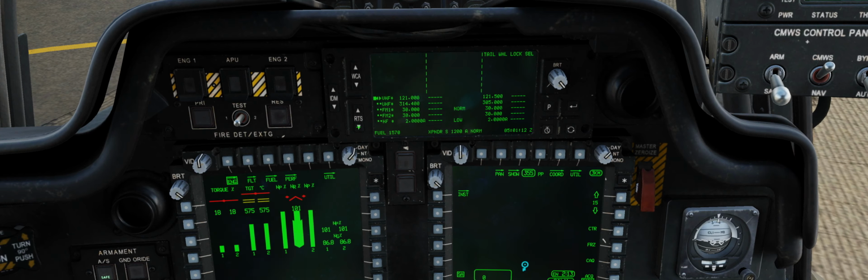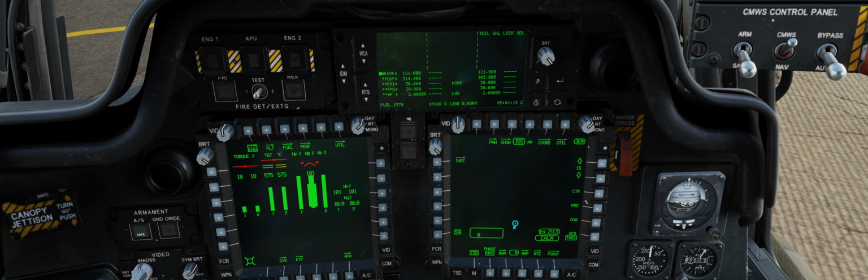In terms of the actual UFD and the MPDs, this little left pointing arrow indicates the radio that you are selected to transmit on, and the right pointing arrow is the other crew member.